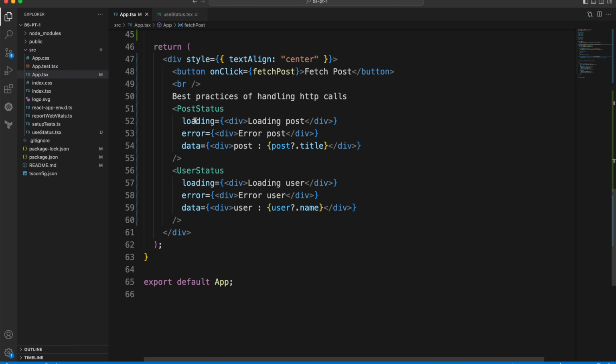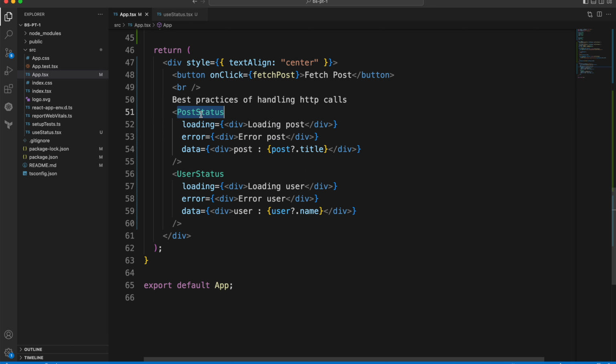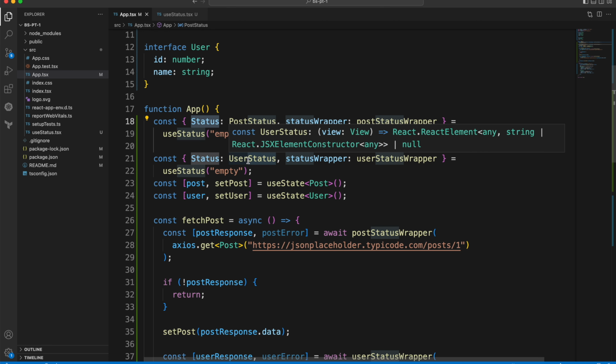Here, if you see this JSX, it is looking very elegant. If you see post status, in case of loading, this is the view. In case of error, this is the view. In case of data, this is the view. And this post status is coming from this reusable hook. We name this the post status, and similarly for the user status, we name this the user status. So this is a very good design pattern.